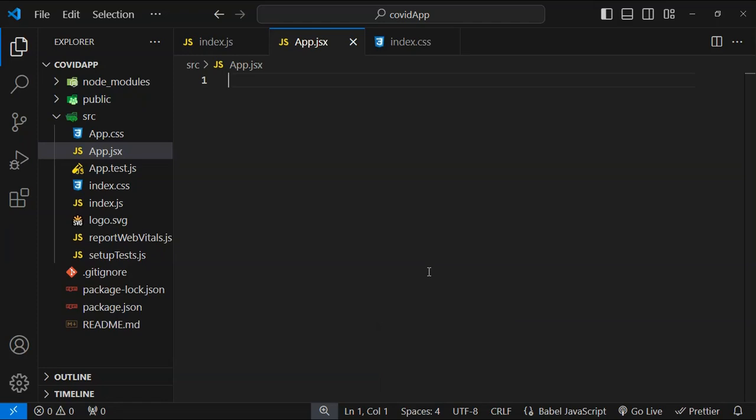Hi guys, in today's tutorial we will see increment and decrement in React.js. Basically, in this tutorial we are using the concept of hooks. So without wasting any time, let's get started.